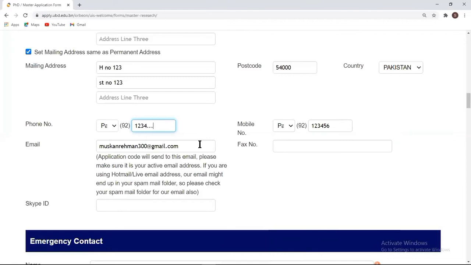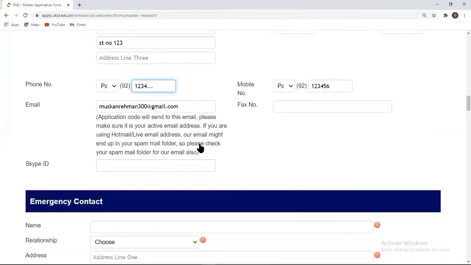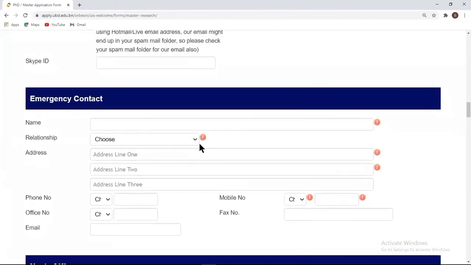Here, fax number, phone number, and Skype ID are optional fields, but mobile number and other fields showing a red mark are mandatory. The red mark fields are mandatory fields. It means this online application will not be submitted without filling these fields.